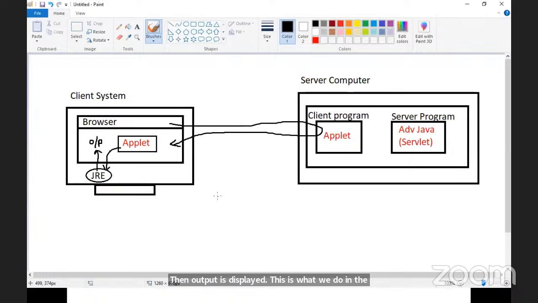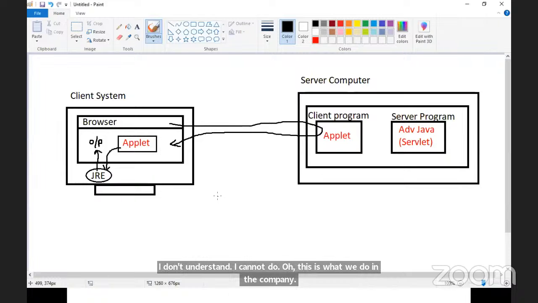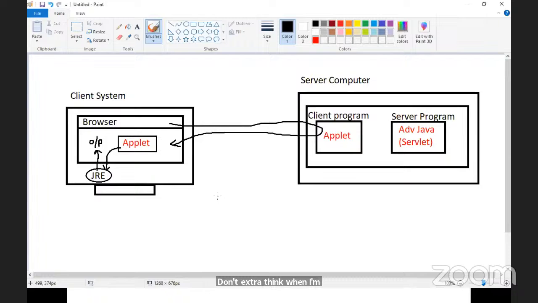This is what we do in the company. This is a small point you should understand. Sir, I don't understand. Don't overthink. When I'm telling some story, you should accept that story.